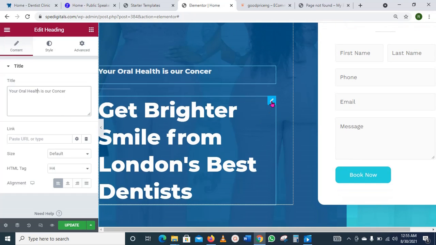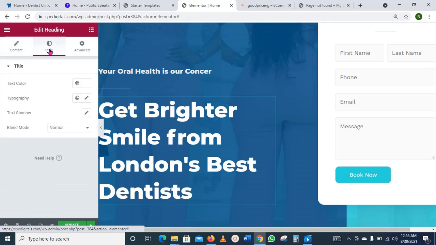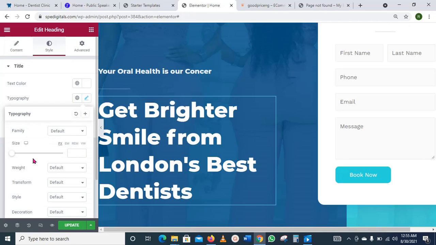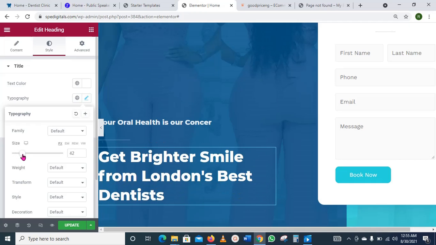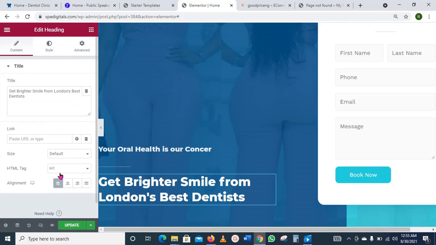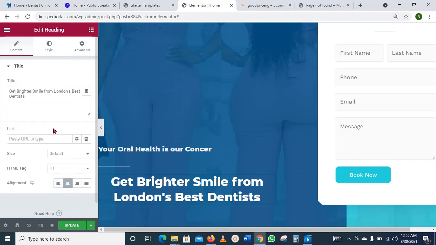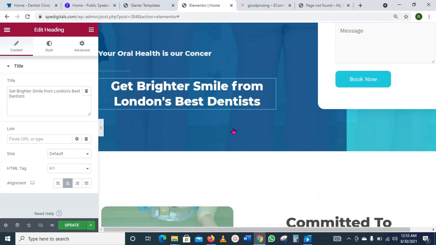any of them that I want to change, just click on it. For instance, let me reduce the size of this particular one. Okay, click on typography. You can see, click on size. Okay, I can actually center it. Okay, just click on update.